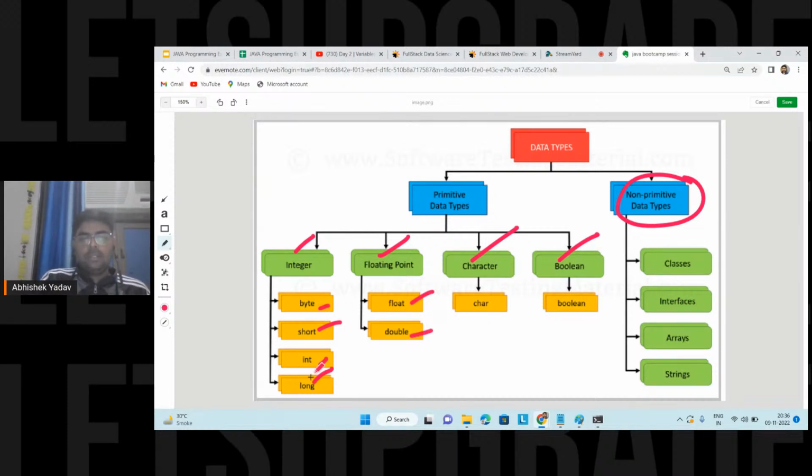We will talk about this primitive one, okay? And here character means the alphabets that we are talking about, the character part. And boolean means true or false. Apart from that, we have non-primitive data types, that is classes, interfaces, arrays, and string, okay? So let's discuss the primitive data types here.